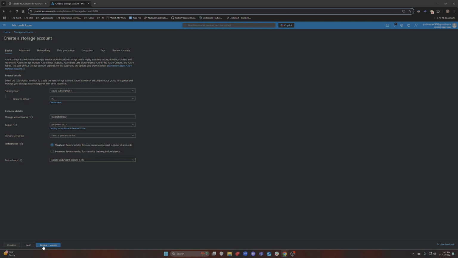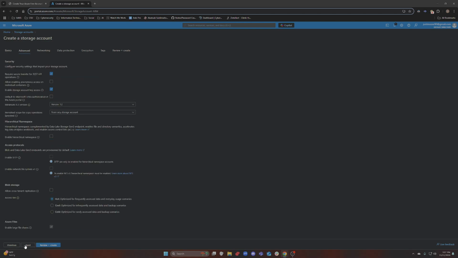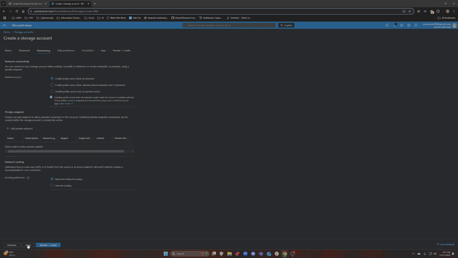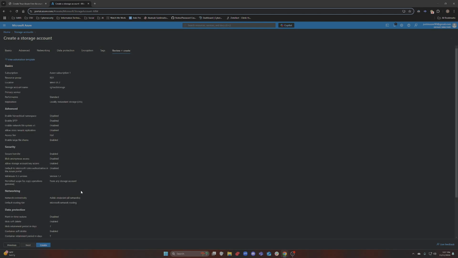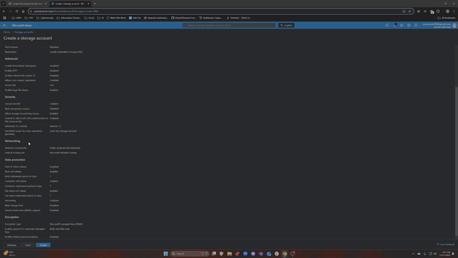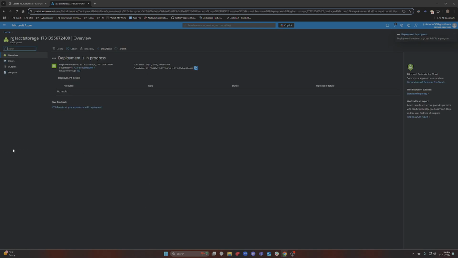We're going to go to review and, actually, so you'll see a bunch of other settings we can mess with, like advanced networking, data protection, encryption, tags. But we're gonna skip all that. This is again just a basic walkthrough, and we're gonna go to review and create. So it just validated our storage account, making sure everything's good. We're going to create it.